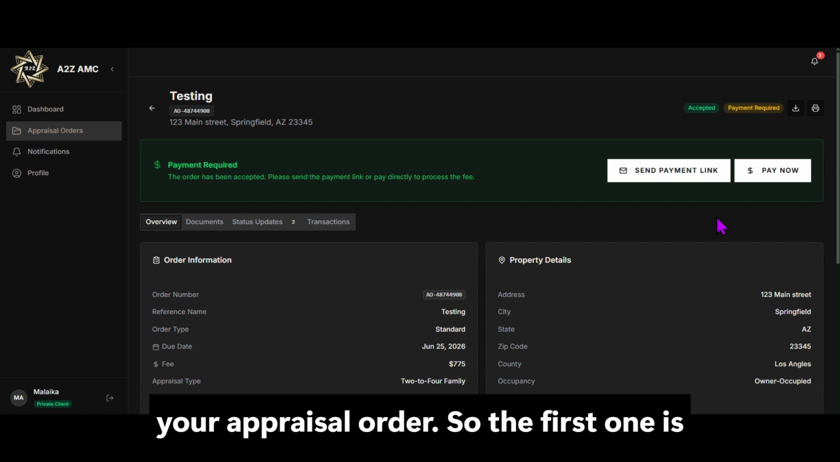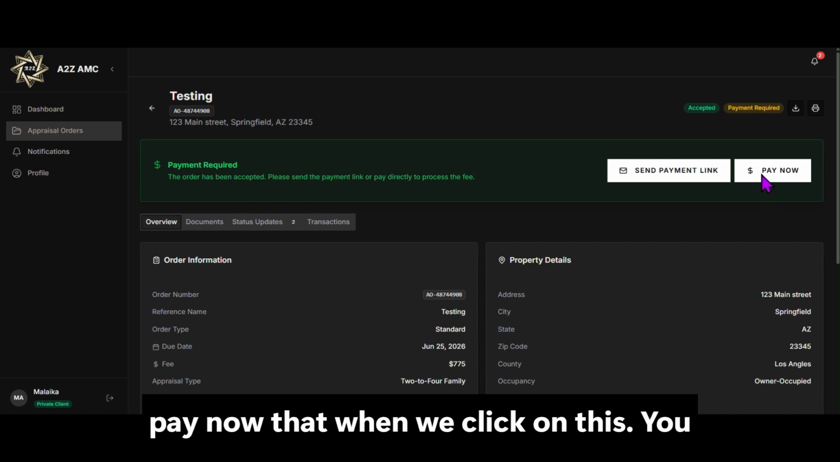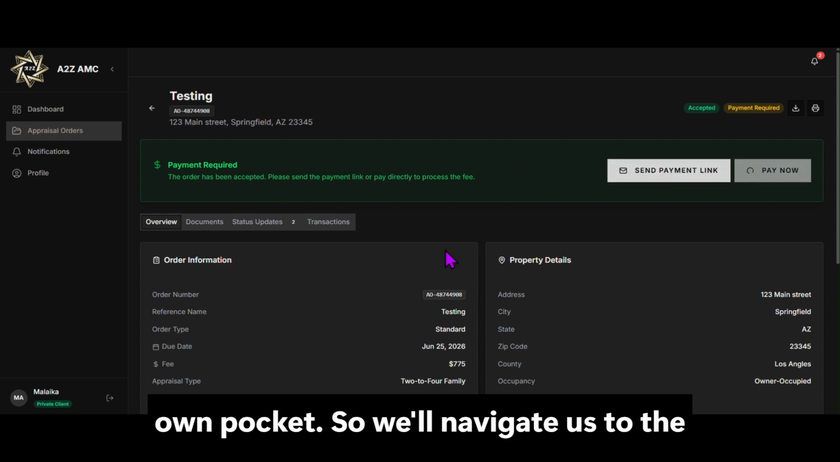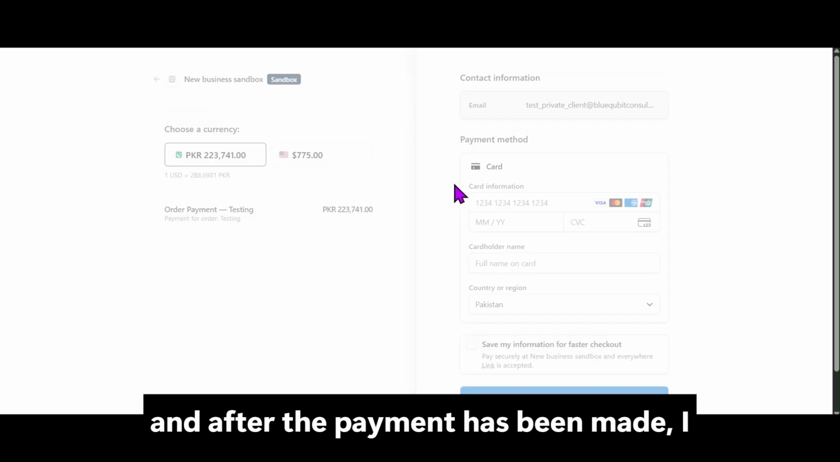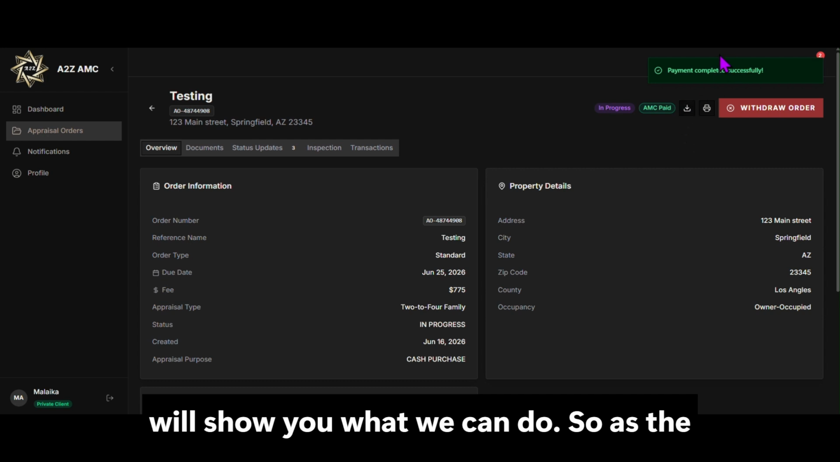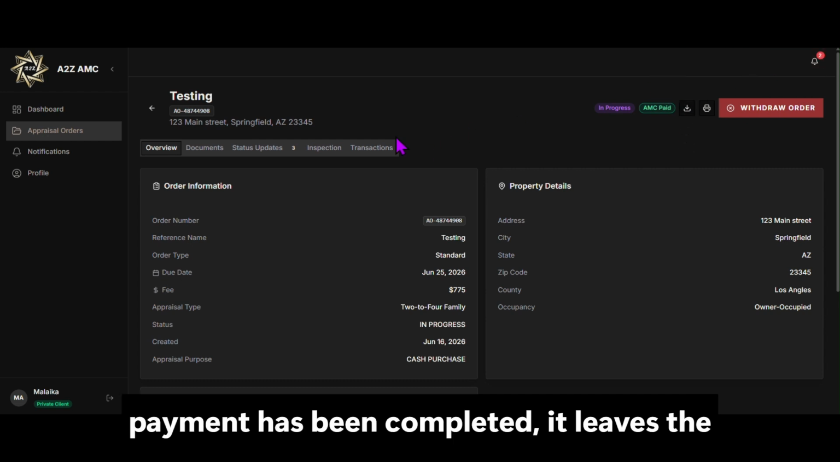The first one is Pay Now. When we click on this Pay Now button, we have to pay out of our own pocket. It will navigate us to the Stripe gateway where we need to make the payment. After the payment has been made, I will show you what we can do. The payment has been completed, and it says the payment completed successfully.